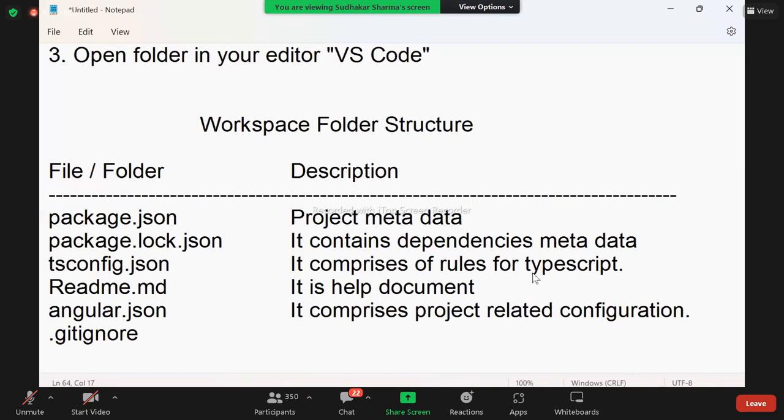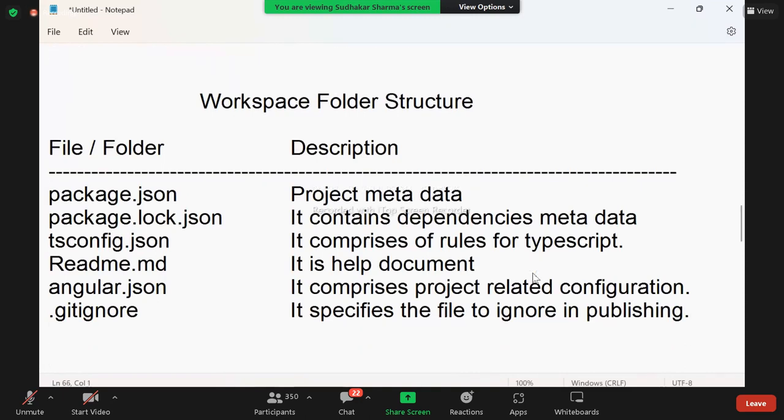I will show you one simple example. I will show you in Angular how to make our Angular projects live, so that you can show them to others, right? So when you are publishing anything on Git, what files not to include in Git, that you mention here actually. Git ignore is nothing but it specifies the files to ignore in publishing, right? That means some files we don't want to publish. All files are not meant for publishing.